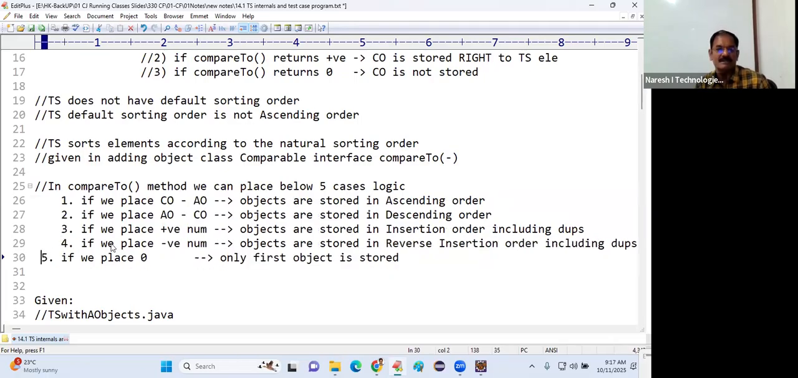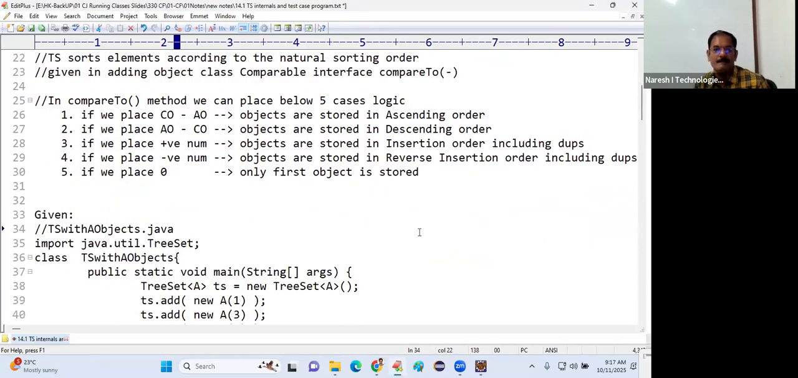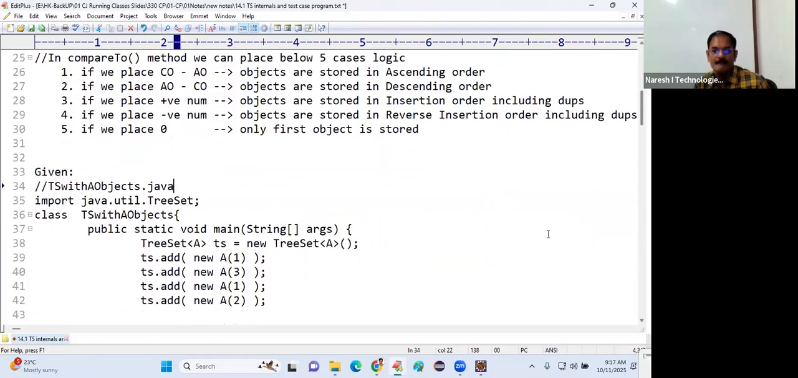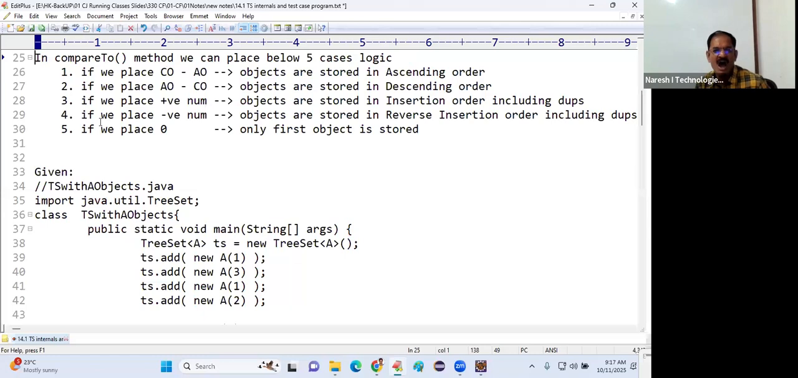This is a compulsory asked written test exam question. Collection chapter written test exam questions. It's not only the compareTo method, compare also. Either compareTo or compare, any of the two.